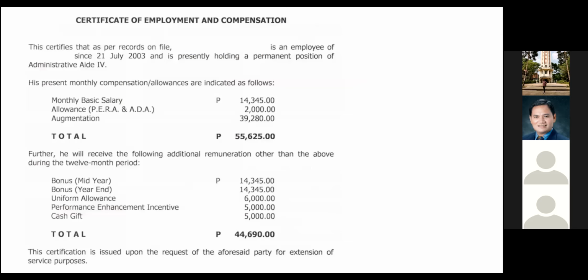Okay, wait. Before I go to the benefits, this is a sample of what a government employee gets from his compensation. We have the basic salary, and then the allowance. This is legislated. And then augmentation, that's also based on an enabling act. And then at the end of the year, we have the 13th month bonus and 14th month bonus. So whatever government employee he is, he receives this based on the salary grade.